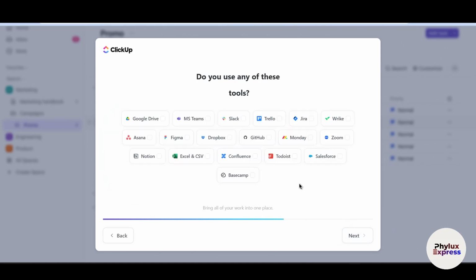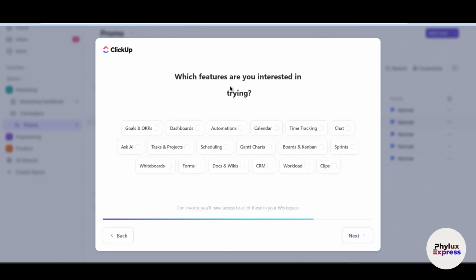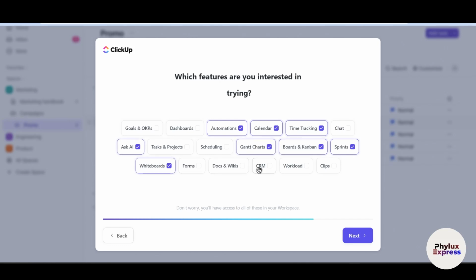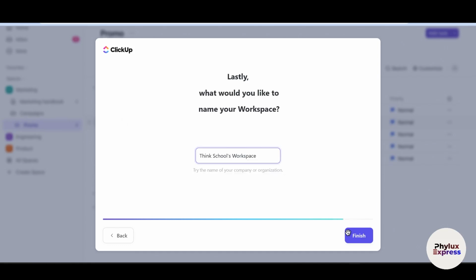Did you use any of these tools? Yes, I use Google Drive, and then I use Monday, Jira, and Figma as well. If you want to choose, just simply click the options. Which features are you interested in trying? Just choose automation, calendar, time tracking, sprints, Kanban, Gantt charts, whiteboard, Ask AI, CRM, and a lot of other things. Click on Next.